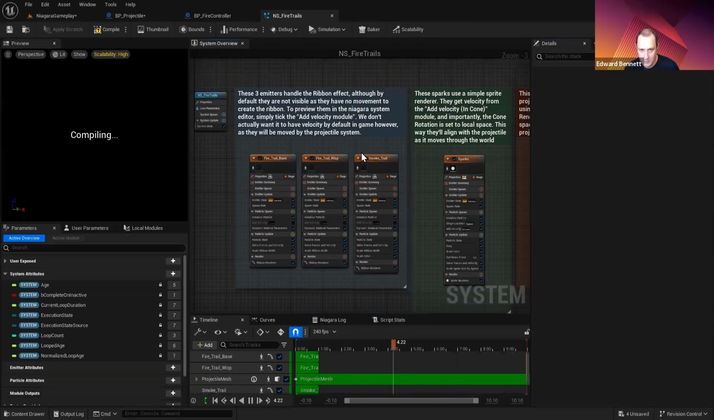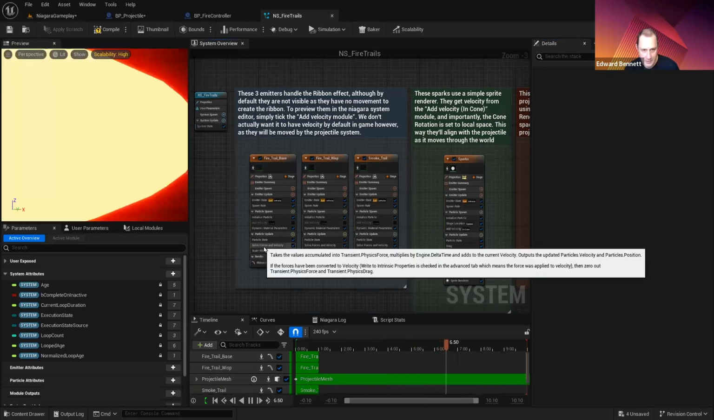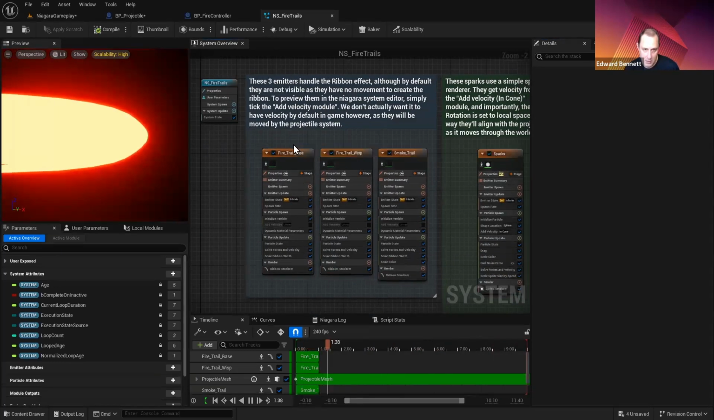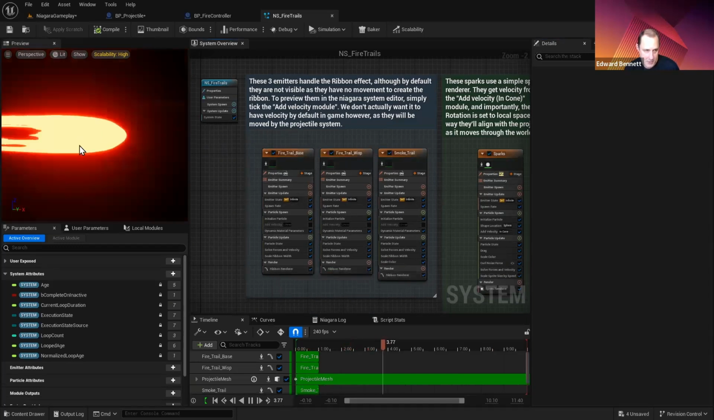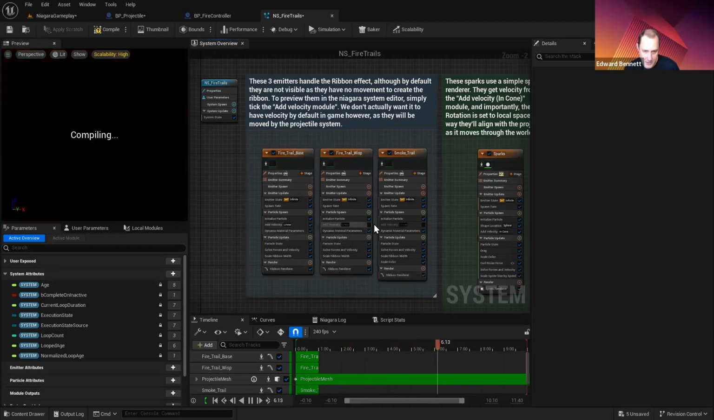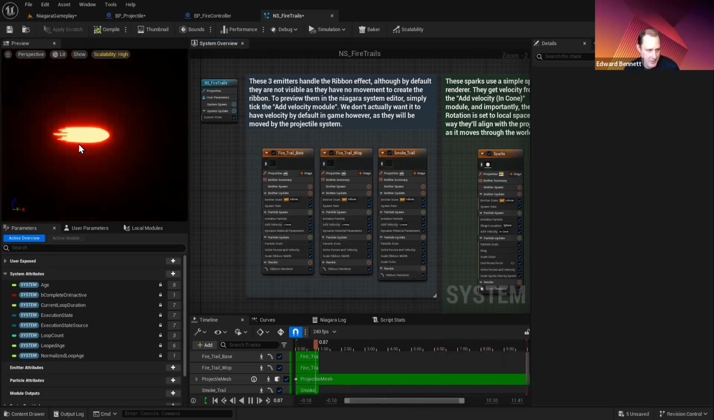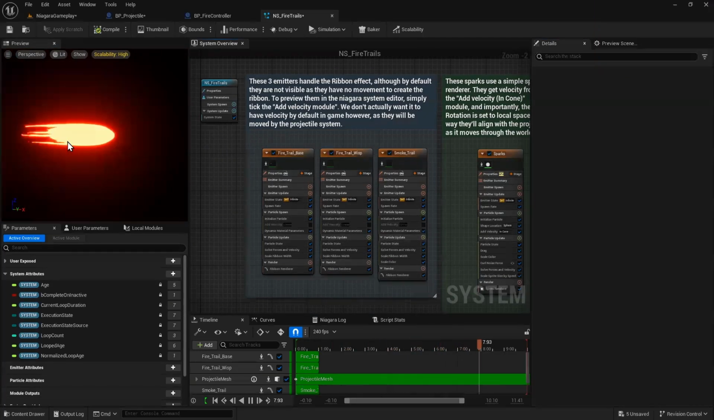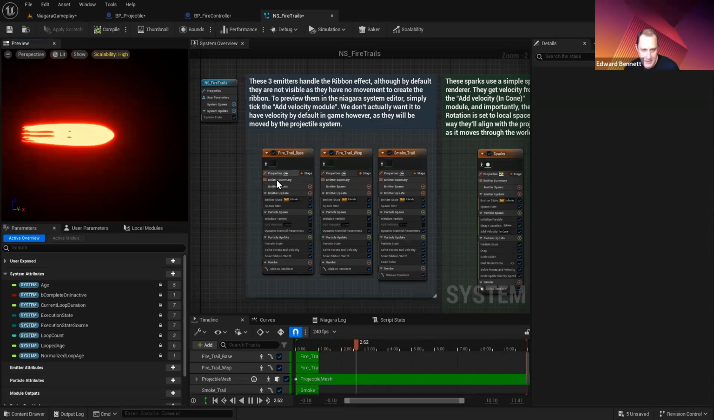James has done a great job of commenting the whole thing here. But we have a number of fire trails. So these are ribbon renderers, as you can see. You can't see these until we turn on the add velocity, because was it the add velocity you were using to imitate it? No, I don't think so. But trust me, it should be. I think the black background might be what's making it tricky to see, but we'll see these coming out, but they add a ribbon out of the back of it. So we've got a trail.